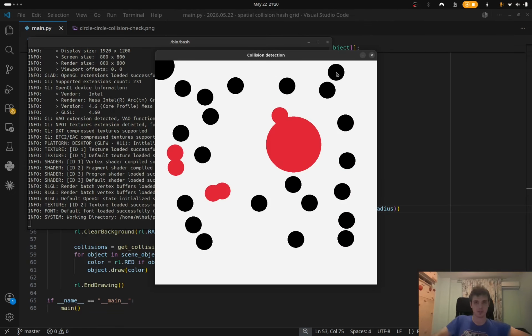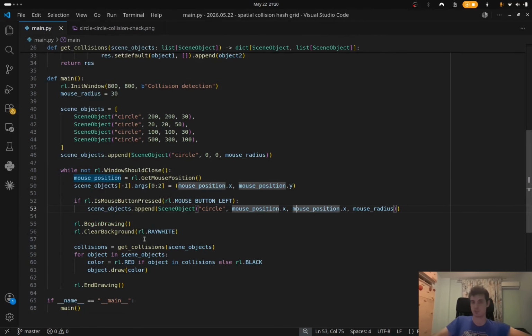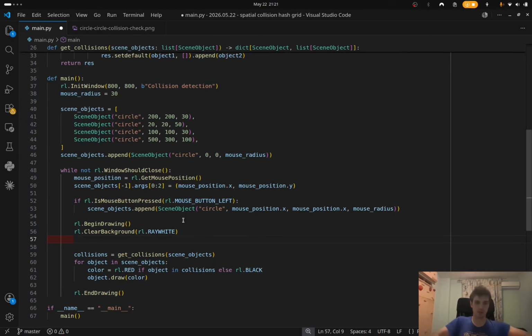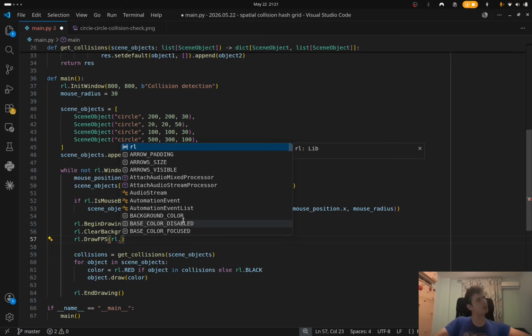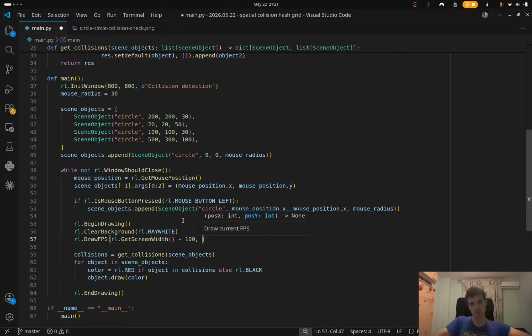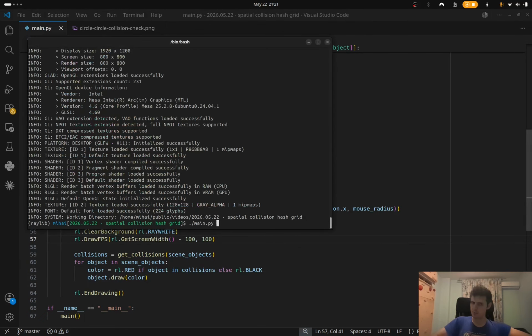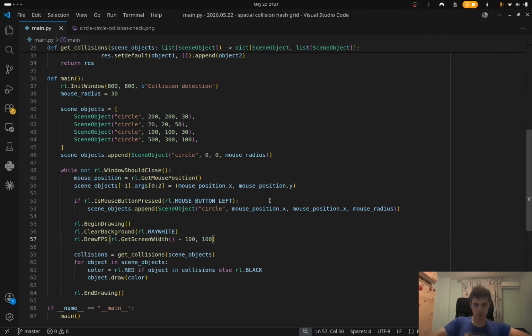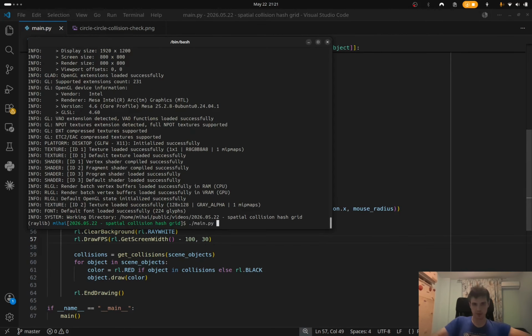Another thing that I want to do is maybe add some FPS counter, and raylib really provides you with ways of doing that very easily. You have this function called draw FPS, and you put position X, position Y, and it's very nice because it has colors and so on. And you can use the width, get screen width minus 100. So this is enough space for the FPS text, and the position can be like 100. No, okay, it's a bit too far down, so maybe put it at 30 here.